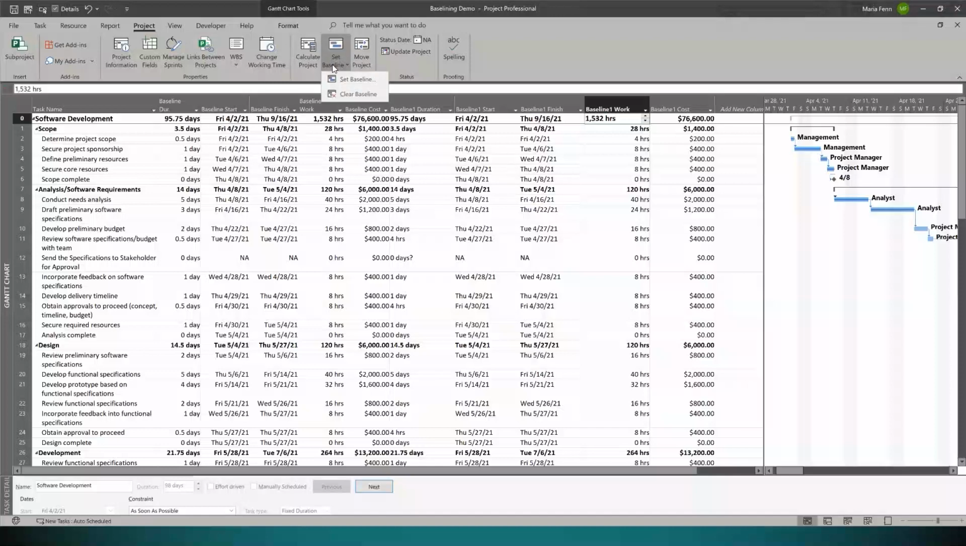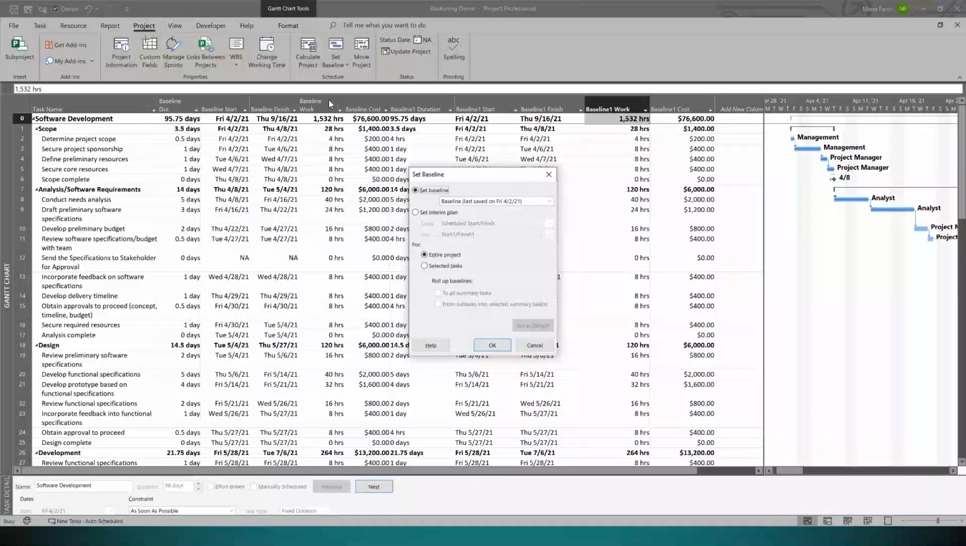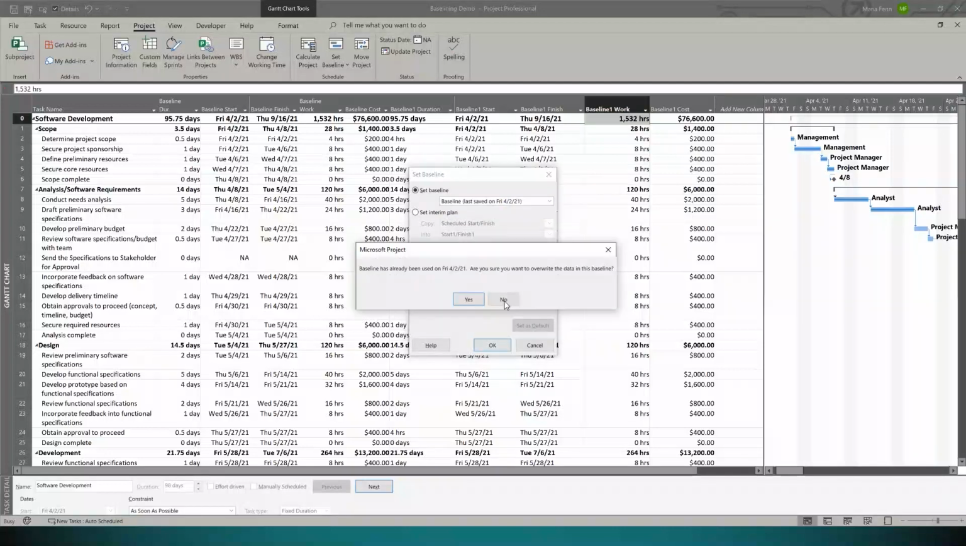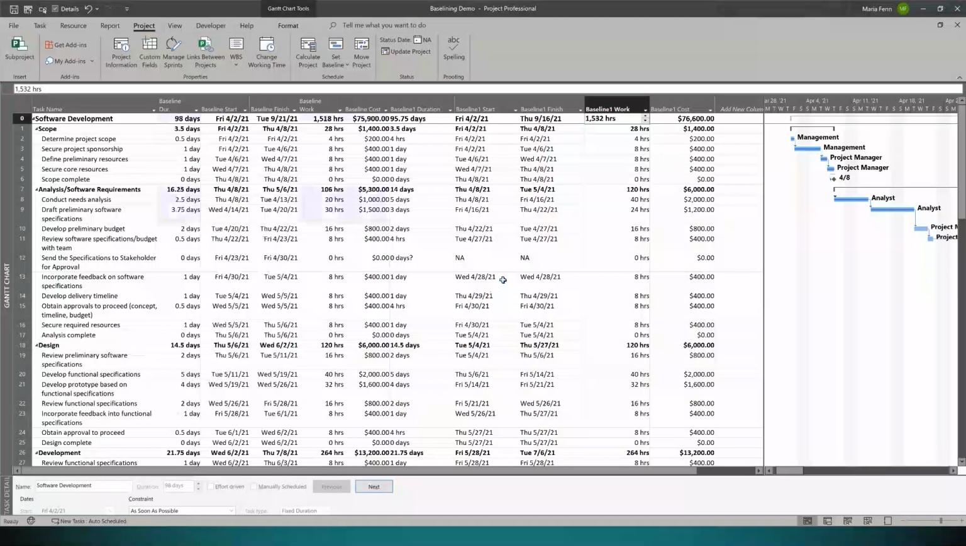I'm going to click Set Baseline, and I'm going to do the new baseline. Now that we've confirmed that baseline 0 and baseline 1 are the same, I can save over my baseline 0. I'm going to click OK. It's going to say, hey, you already have a baseline, and you're going to say, that's okay. I've already saved my baseline, and you can click Yes.